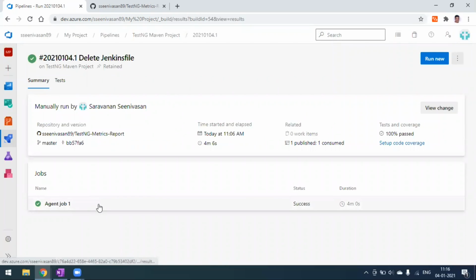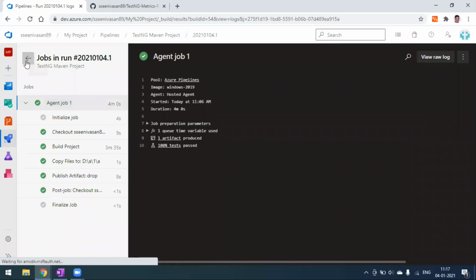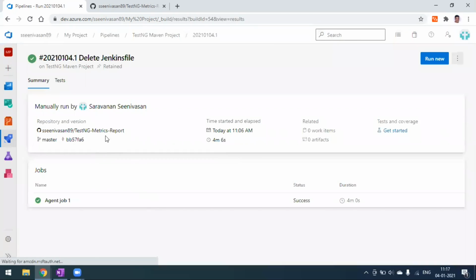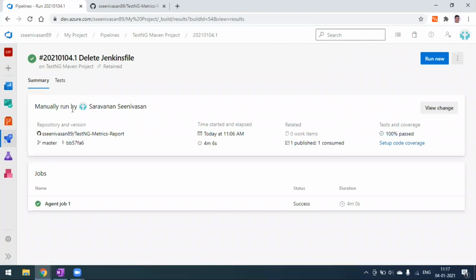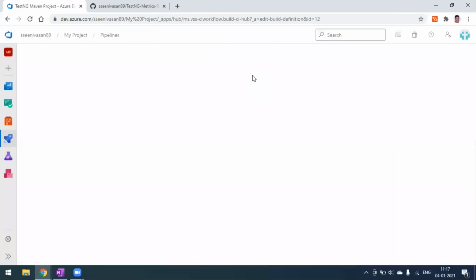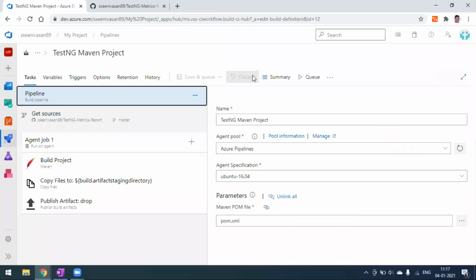Okay, so one more thing. This time, you can see this one is manually run, right? Manually run by the username. If you want to make this an automated trigger, for example, if there is any change in your repository or you are pushing the code, each push has to trigger the build.